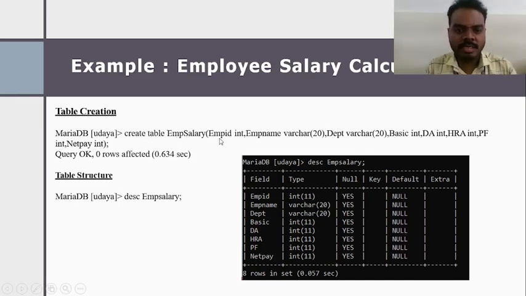The column names are EMP ID, EMP name, department, basic, DA, HRA, PF, and NetPay. Generally, employee salary is based on the following columns. Each and every employee has an employee ID, an employee name, a department, and a basic salary, dearness allowance, house rent allowance, and provident fund.